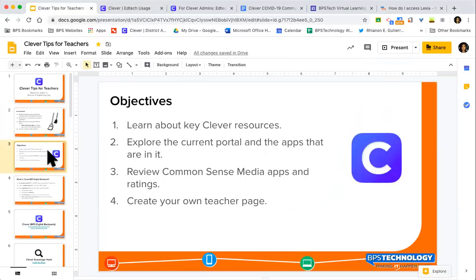So today we're going to be talking about Clever. I'll share some key Clever resources with you that will help you along your journey, as well as the current portal and the apps that are in it. We'll also be reviewing some apps from Common Sense Media, which is an organization that does ratings and reviews on different apps and websites. If you are someone who's wondering, hey, what other apps can I potentially add, or can you tell me more about a current app that we have? Also, if you are a classroom teacher, there's the opportunity to create your own page. I'll be going over what that looks like as well, because there are different customizations depending on your role in BPS.